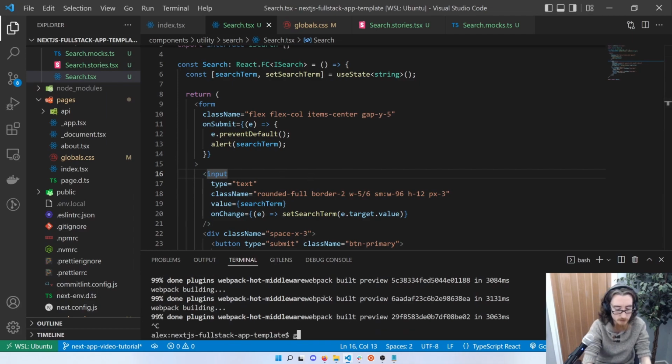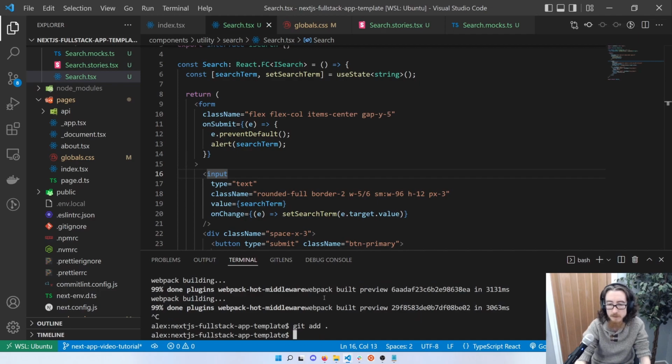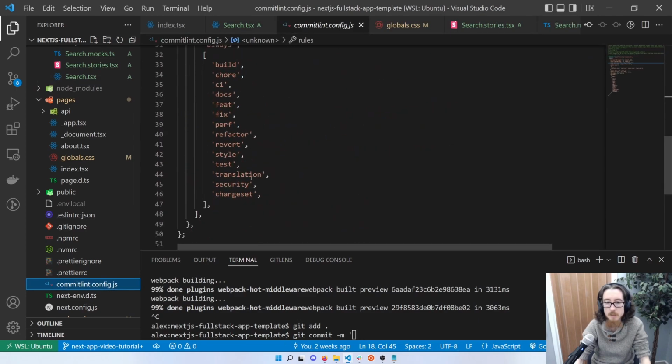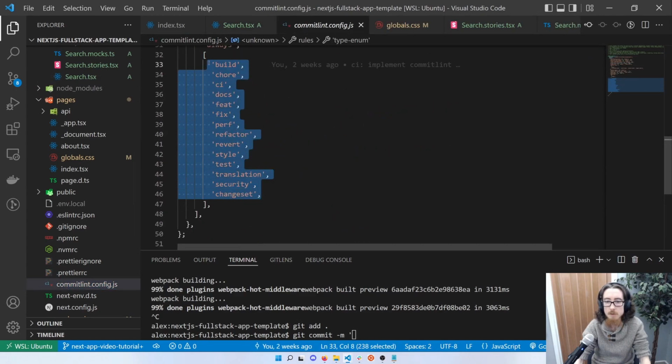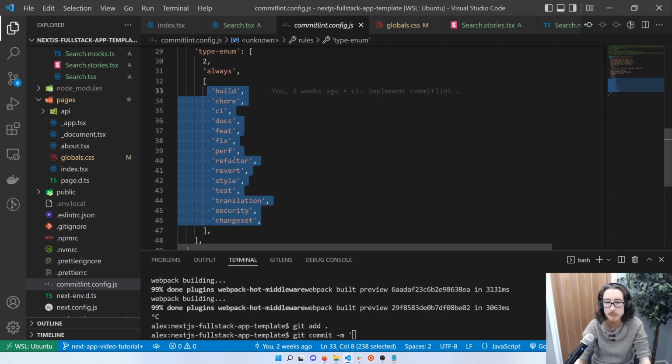So I'm going to do git add all of our new code. I'm going to do git commit message. And if you remember, if you set up from the previous video, we're using commitlint, which has all of these different subjects that are available to us to use in our commit message, and it will reject it if we don't use them. So this is a new feature.